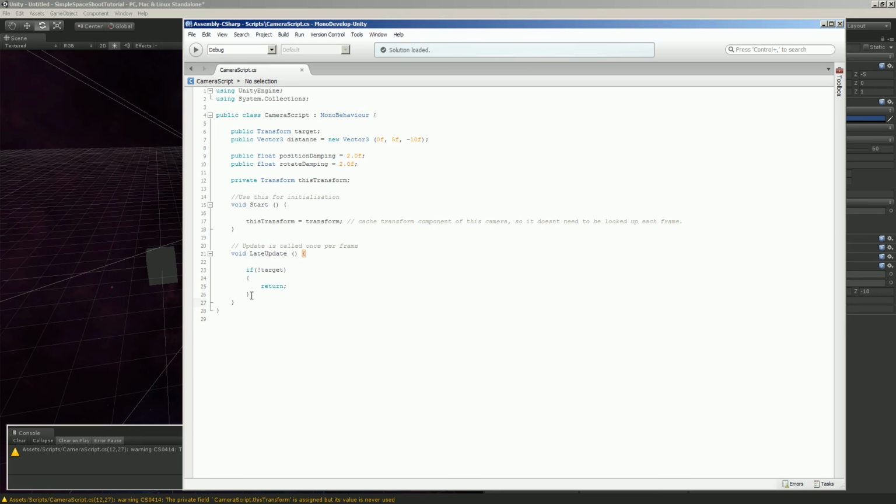And all return means is don't execute anything beyond inside of this late update. Go back up to the top. Start over. Check for a target. Is there no target? Return. Start back over. So it never gets down here to access the actual target, because there would be an error for accessing the target.